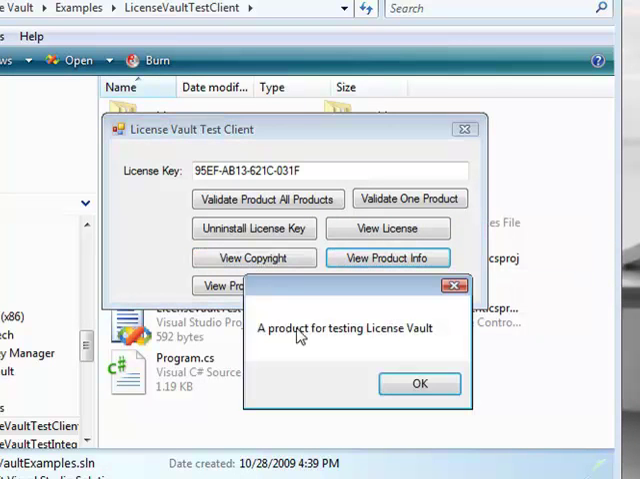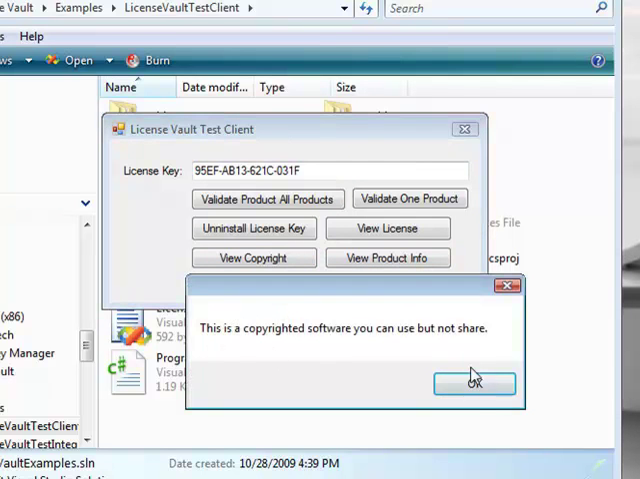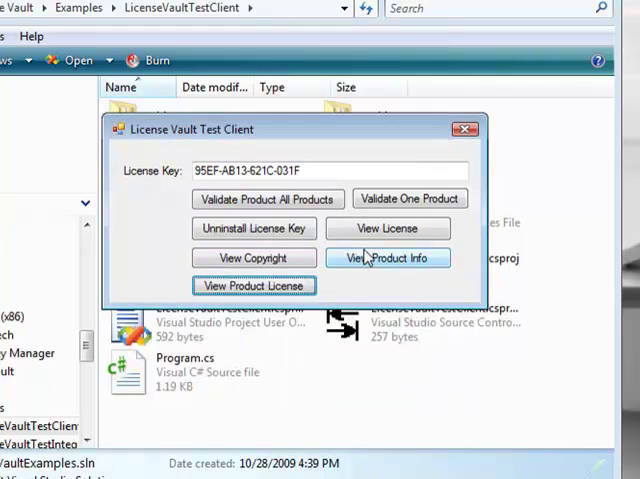Want to see the product info, we get it through that. And so this is a good example of how you might use the license, the product info, and the copyright, how you might use those three values in your program, so that you don't have to have everything hard-coded into your program. You can have these things outside of the program and store them in License Vault, and then dynamically change your program. So that is an idea.